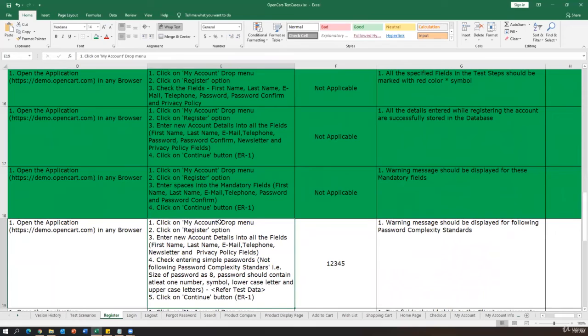Okay, enter account, my account drop down menu, register account, register option, enter new account details into the field. So first name, last name, everything we will enter, but check entering simple passwords, not following password complexity. Like let's say ABC 123 something like that. They are simple passwords. They are not following any standards. Okay, that is not following password complexity standards.